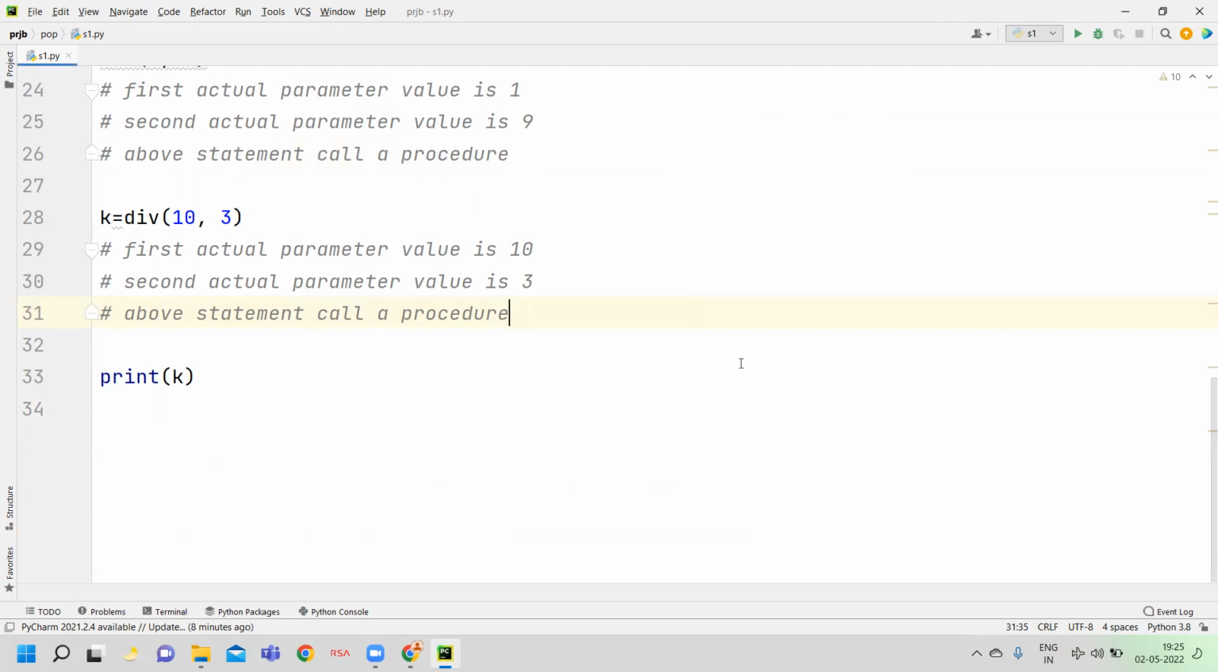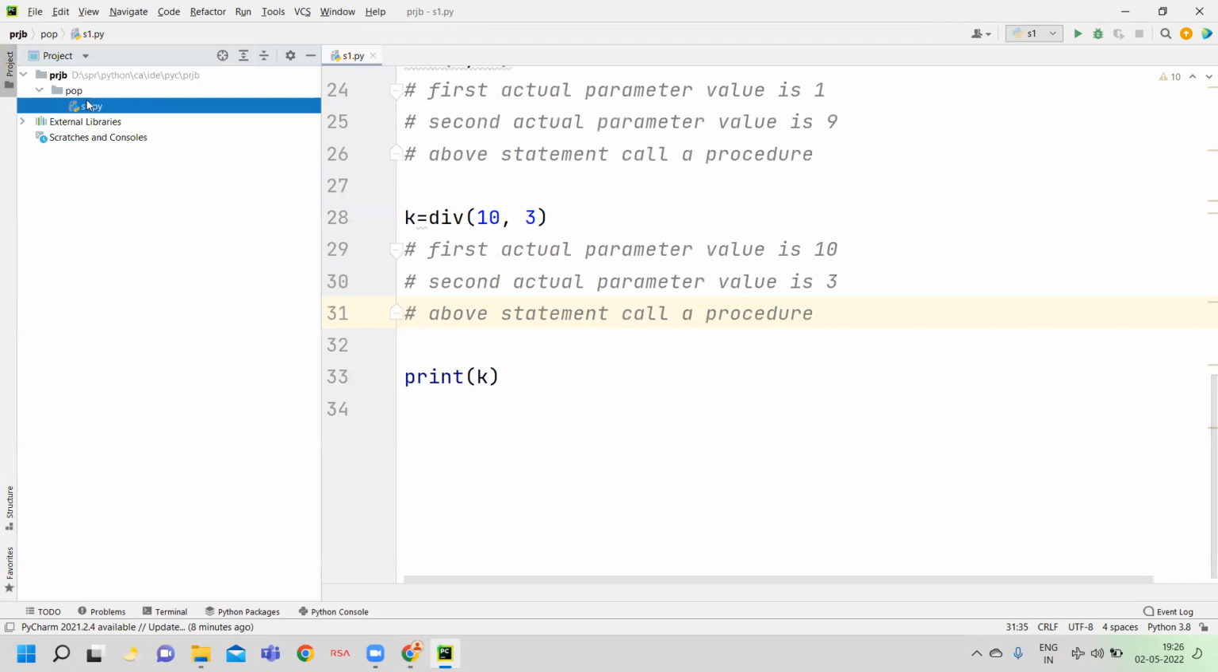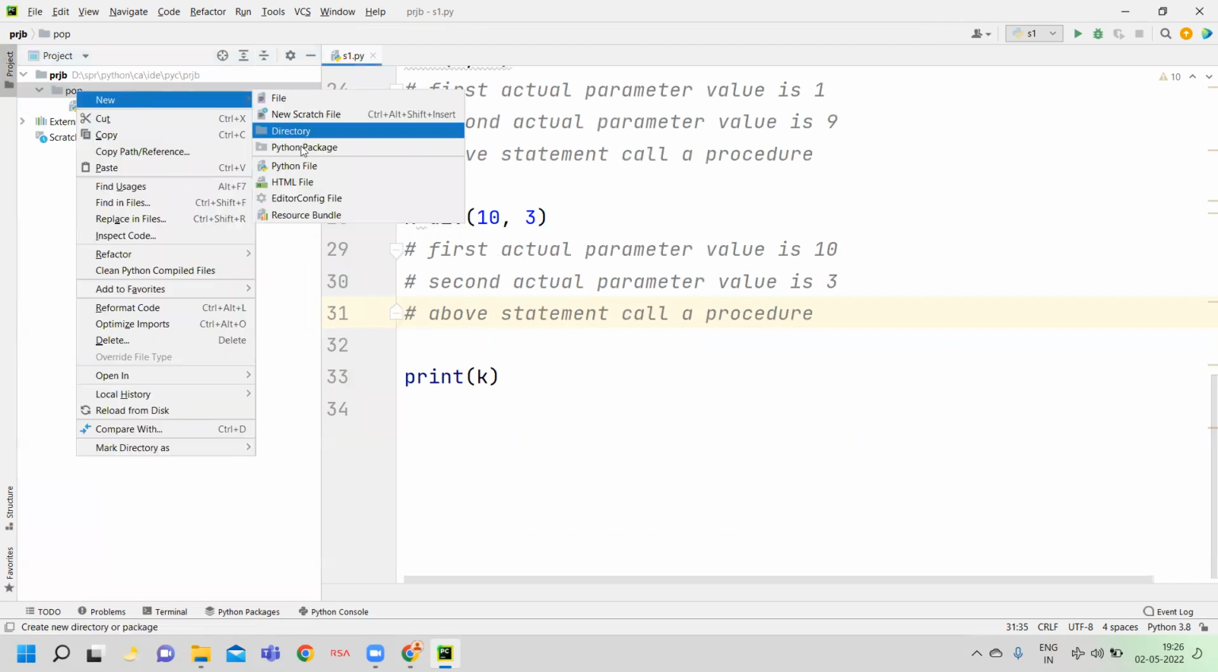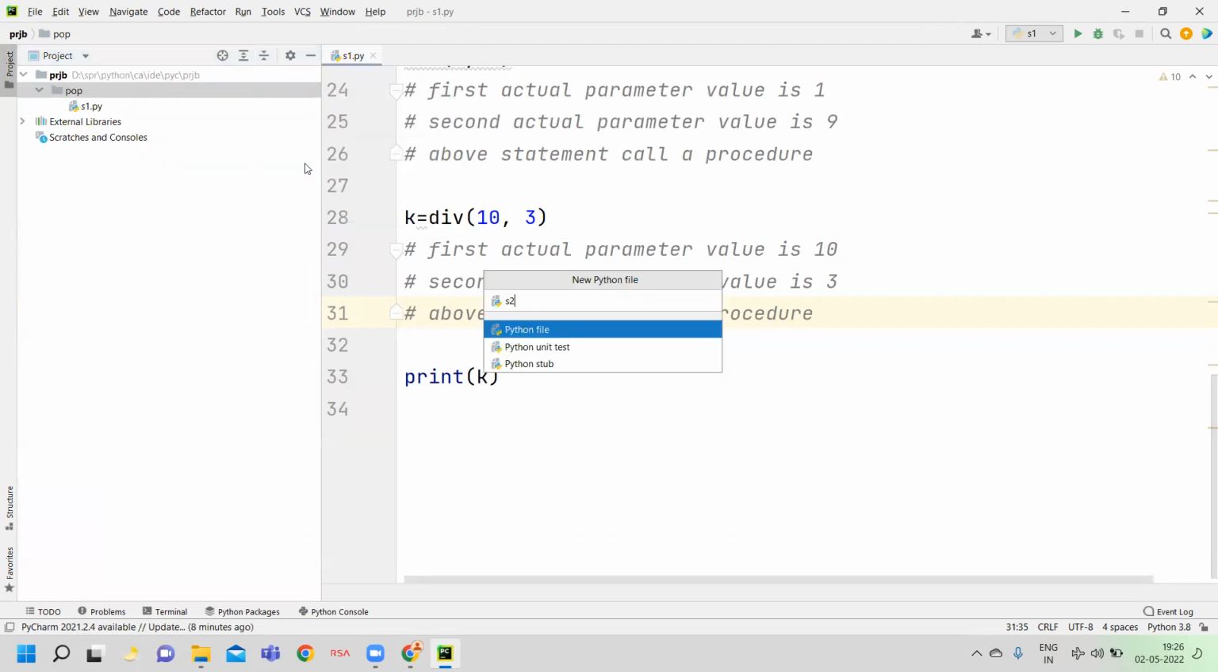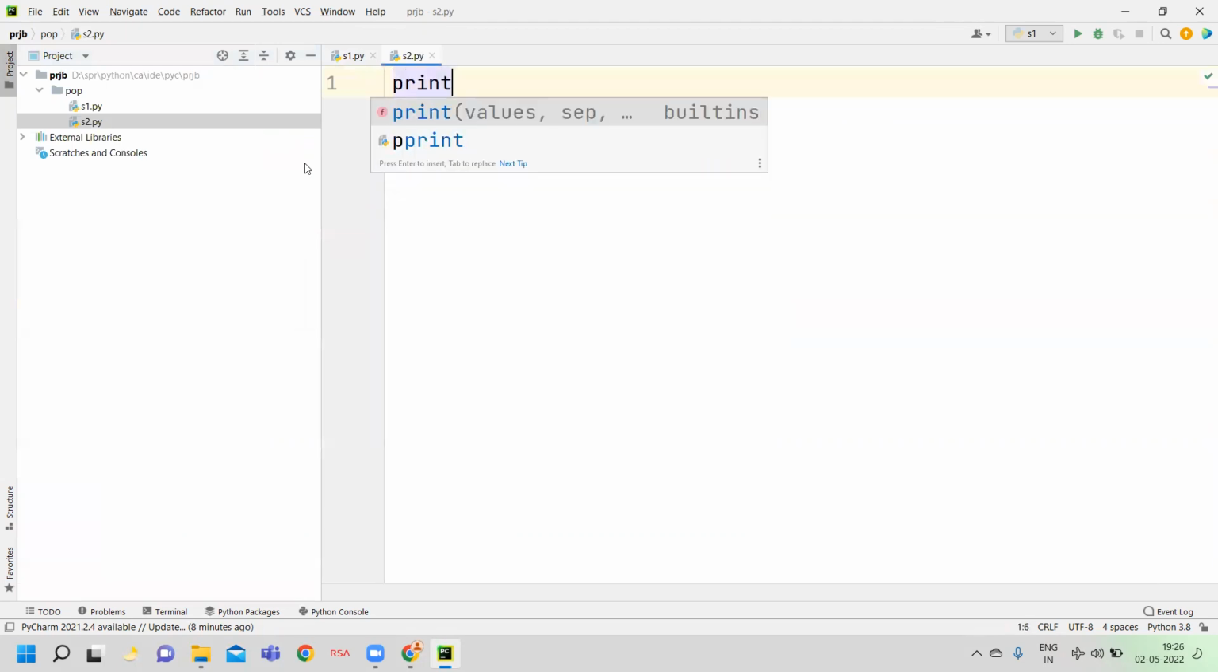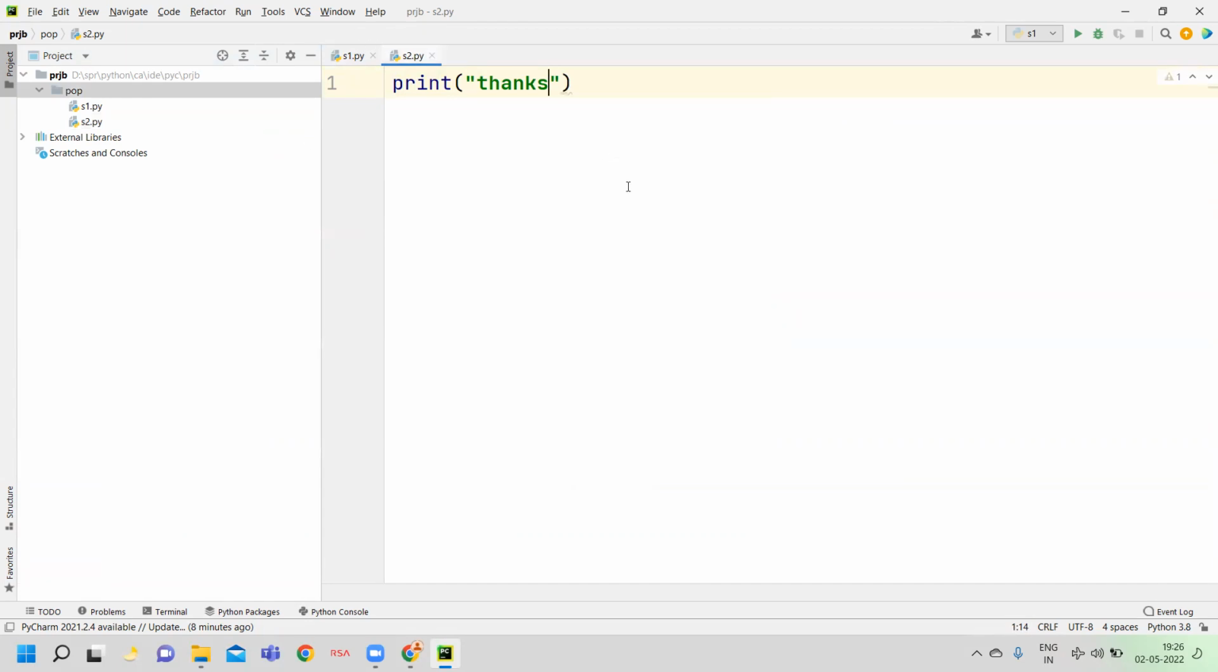Sir, these are the subprograms, right? No. For example, here I make one more program. Here I try to make one more program, named S2. Now we have opened two main programs. The first program is s1.py, the second main program is s2.py.